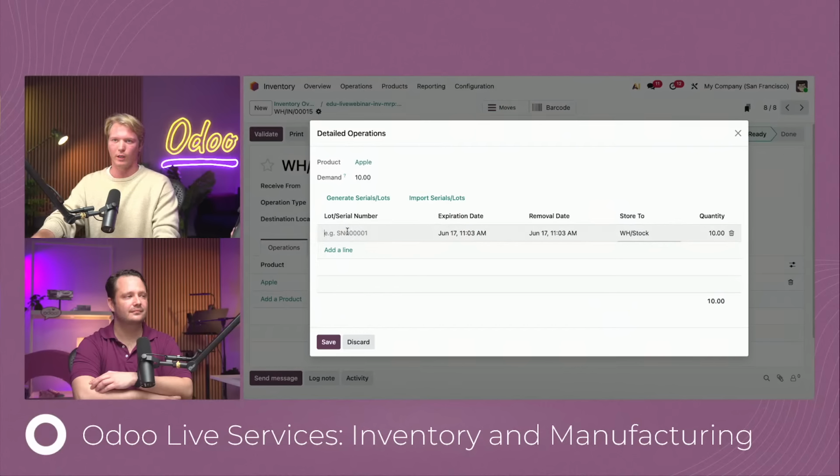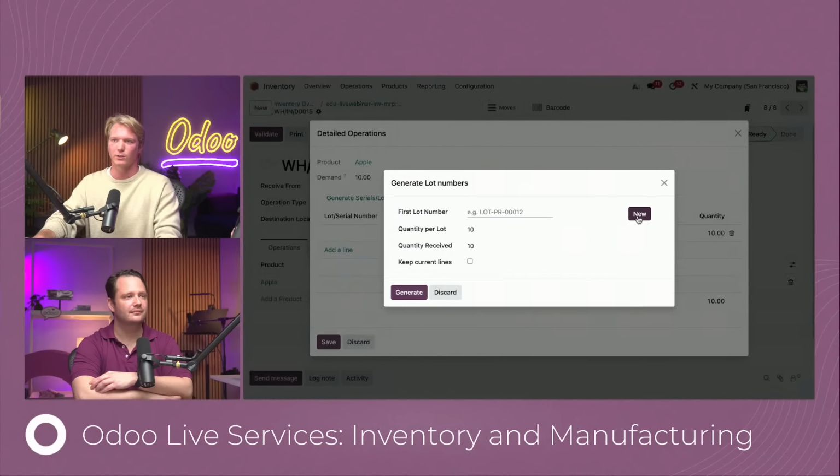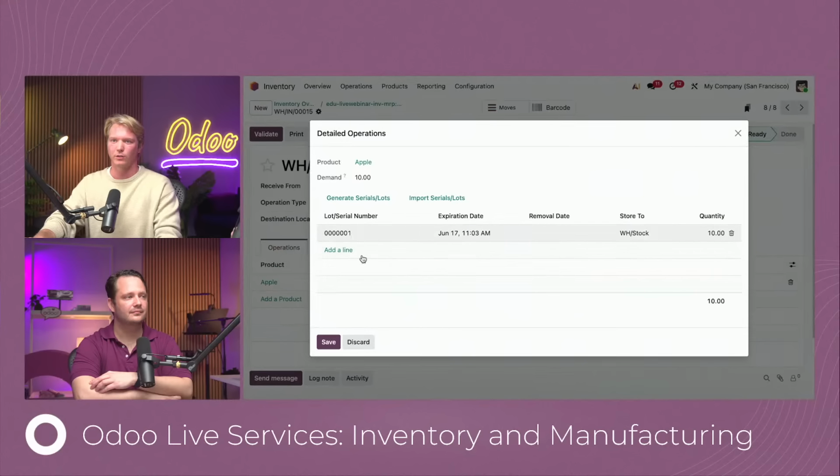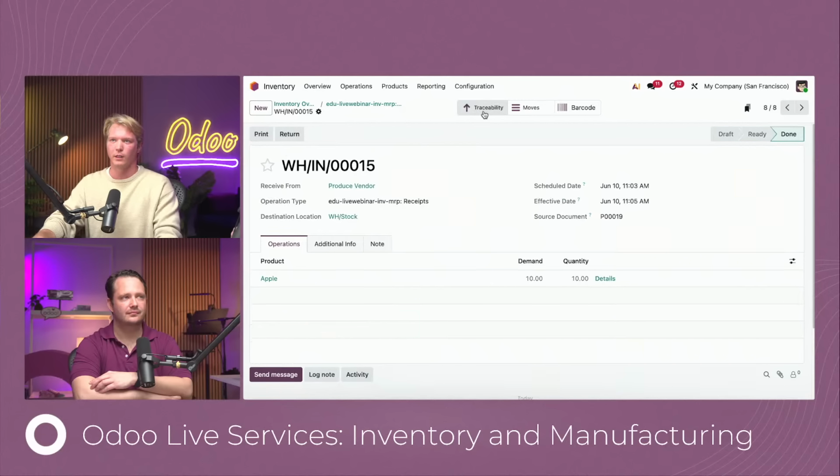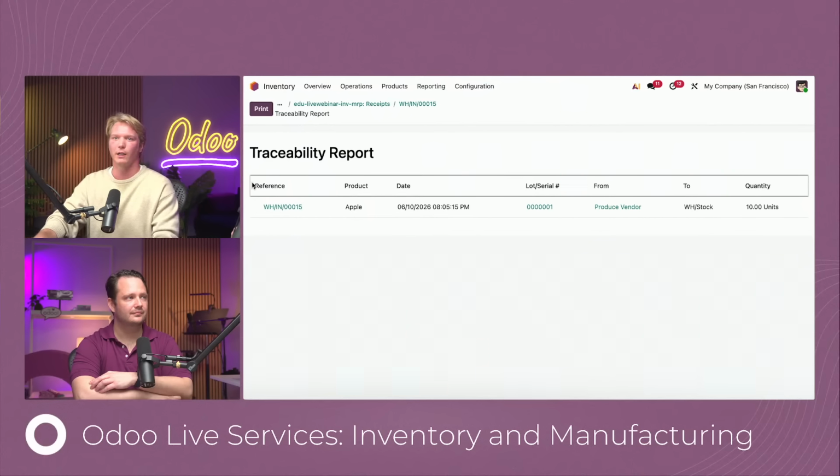So I can either create my own lot number here, I can generate a lot number, or I can import a lot and serial number. For this example, I'll just go ahead and click generate, click on new, and that's just going to give me a lot number. And then I'm going to generate that, save it, and then I will validate this as well. And now up here, I can see on the traceability tab, I can see my traceability here. So I see that I received this product in warehouse receipt 15. Here's the date, here's the lot number from my vendor to my stock, and how many units I received there as well.